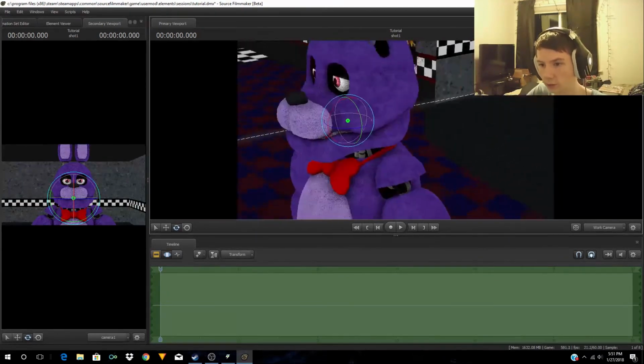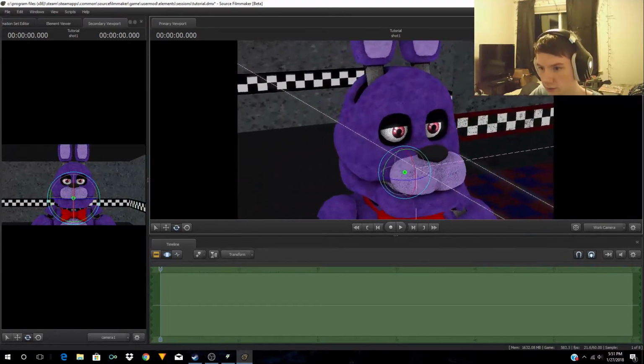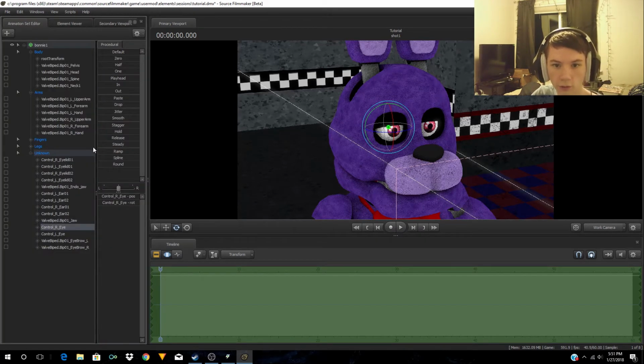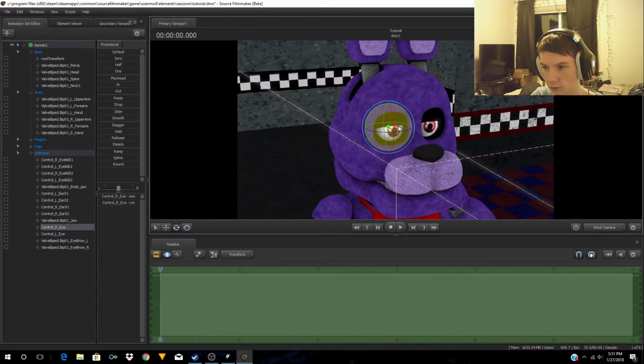Now, with Bonnie, you got simple eyes. You can click on them. You can use that to make them derpy if you want to. We're going to go into the animation set viewer. And there are certain things where you can actually just control the eye with a little slider bar right here, to control both eyes with those. Yeah, but that's not the case. We just have to manually do them.